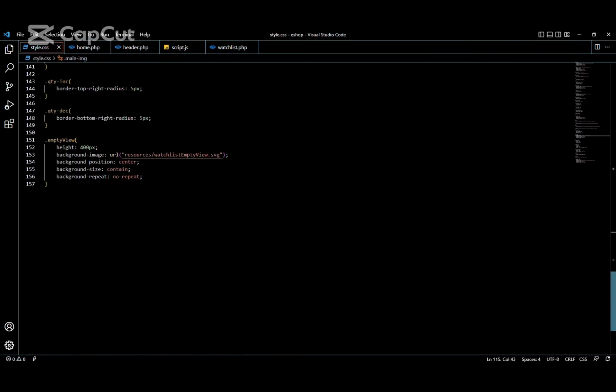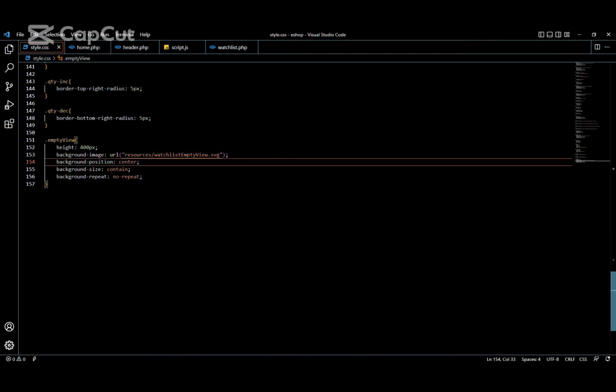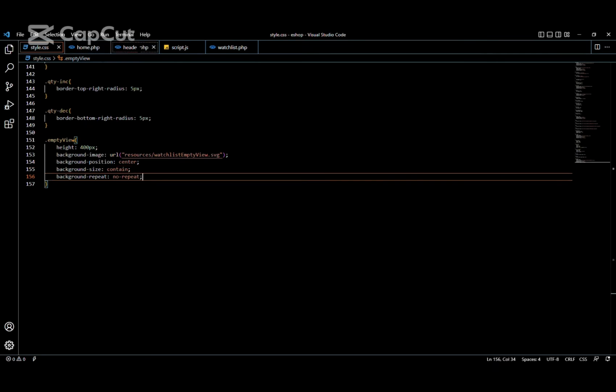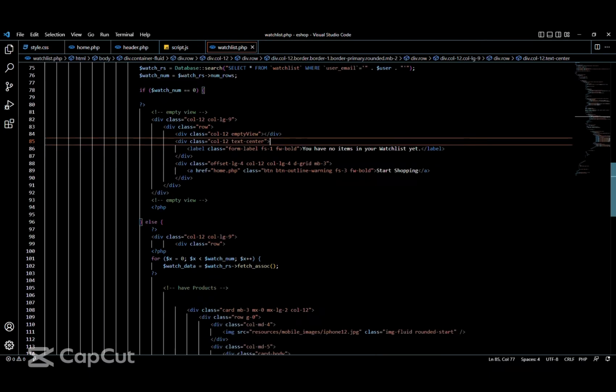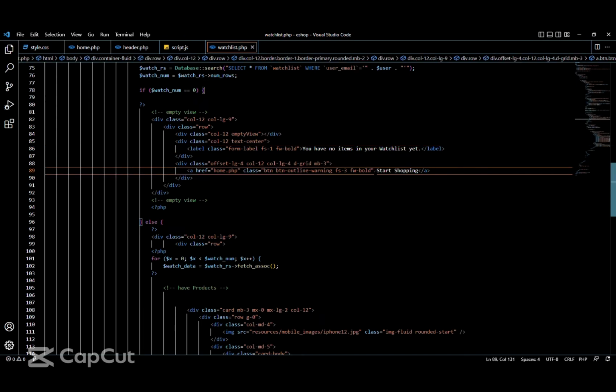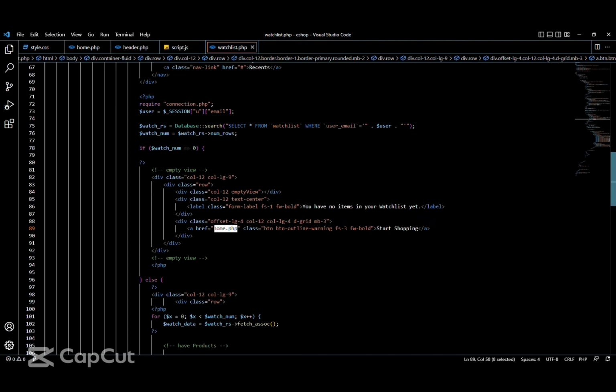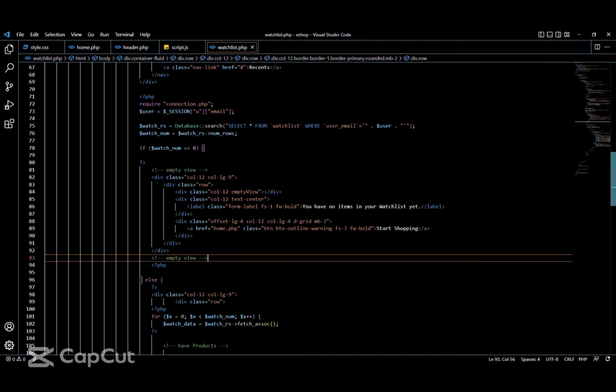Basically empty view is this: height 400 pixels, and we have the image for there are no items in your watch list, and it will be in the center, the size is contained, and there is no repeat. Back to our watch list, it will say you have no items in your watch list yet, displayed in a label, and we have a start shopping button that will take us back to our home page.